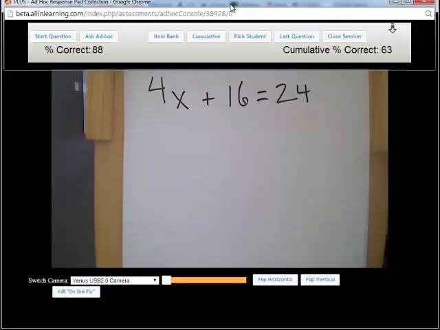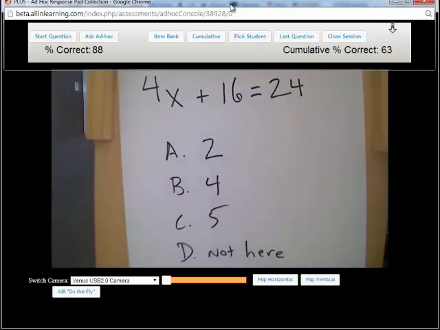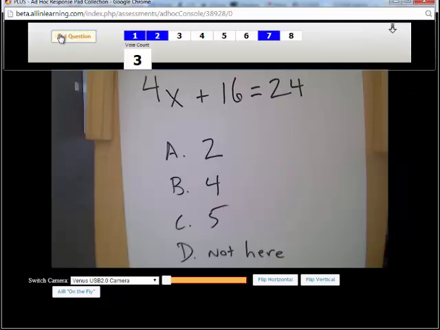But when everybody's done, I'm going to say put down your pencils. I'm going to say pick up your clicker, and I'm going to give them the answers from which they can select. I'm going to click start question, and now they are going to answer that question. So my kids have answered the question.